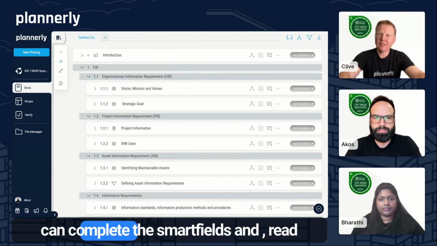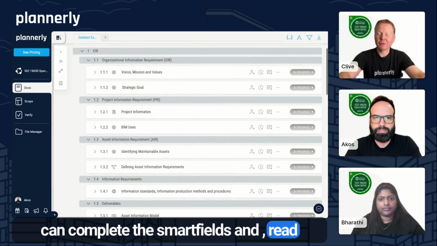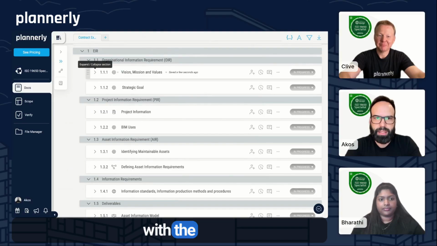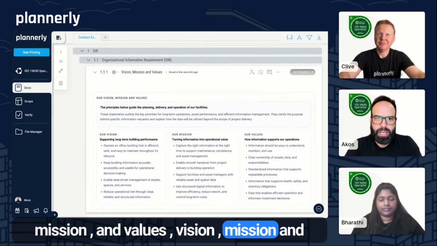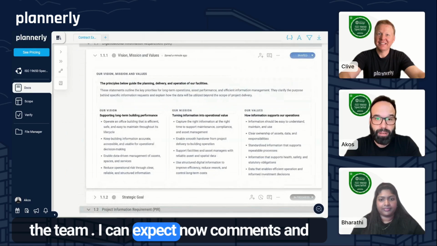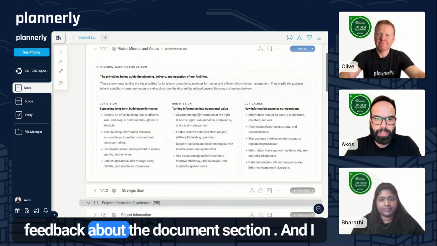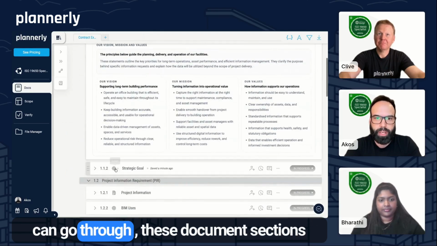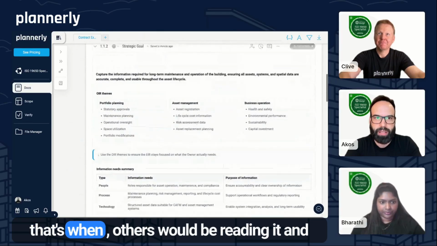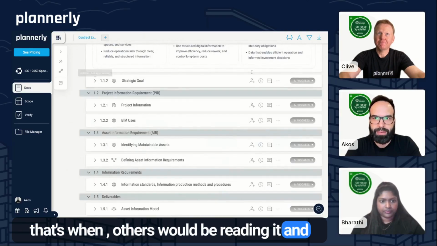Okay, I think that it would be best to switch some sections to be shared, and then you can complete the smart fields and read through the document and see where you have to fill things in. Absolutely. Let's start with the vision, mission and values, reading that through, sharing it with the team. I can expect now comments and feedback about the document section. And I can go through these document sections one by one, setting the status to shared. So that's when others would be reading it and giving me feedback.